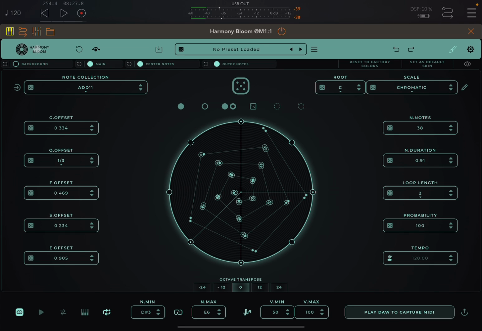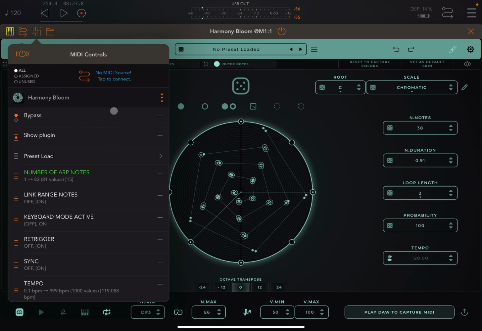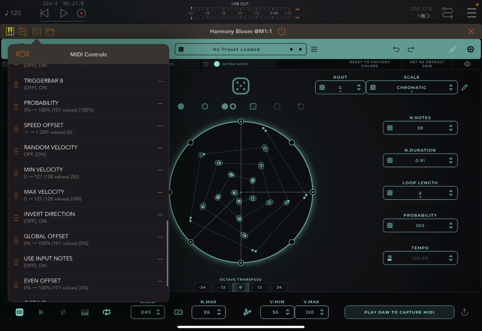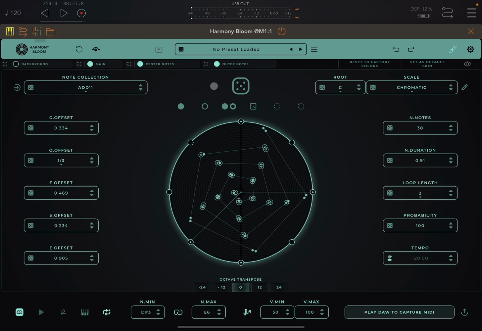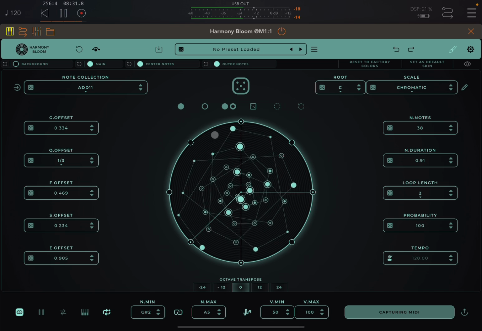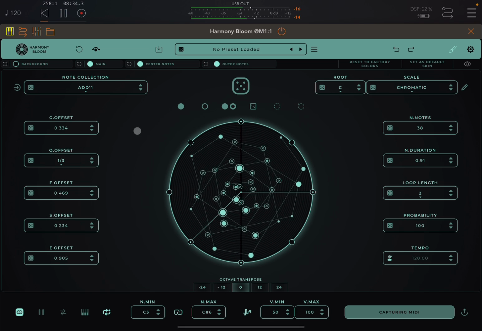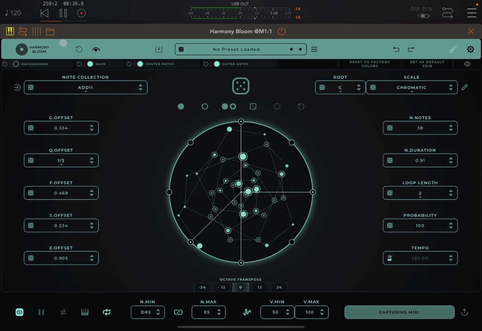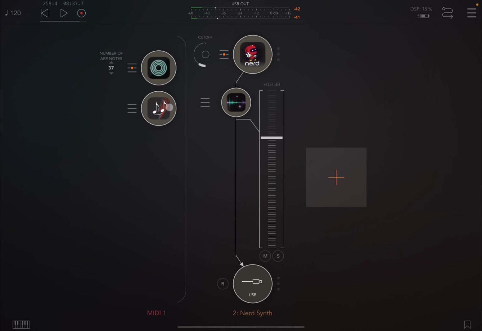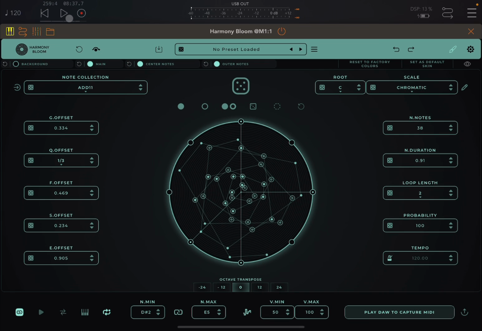So you can have a lot of fun, right? And then, of course, here in terms of MIDI controls, you can see all the types of parameters that you have available, enough to actually drive further modulation. As you can see, CPU utilization is not bad either. You have to remember that in this case we have an instance of Polybud, Harmony Bloom, Nerd Synth, and also Stellar Vox. So you have a lot going on.